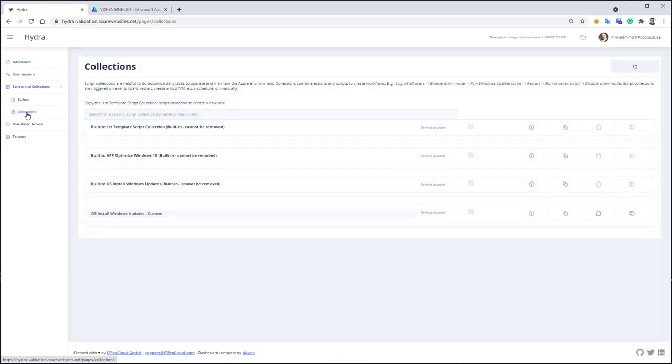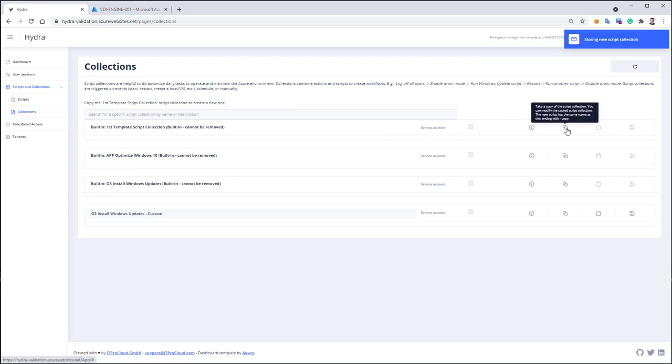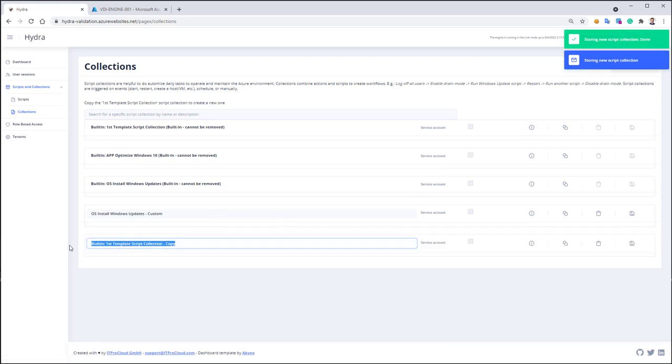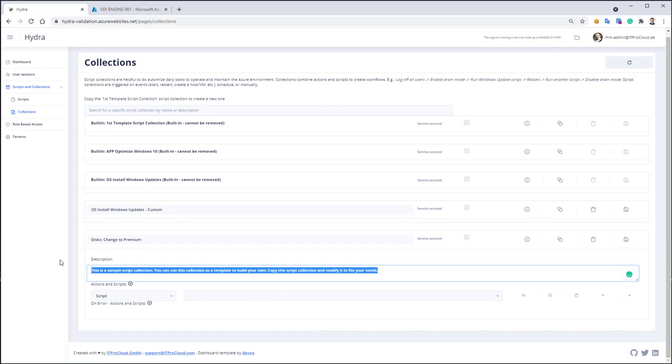Let us first create two collections, one to change the disk type to premium and another one to change it back to HDD. So I copy an existing collection. Here's my copy. I give it a new name, Disks change to premium. I click the little info icon and give it a description: Change disk type to premium, for example.